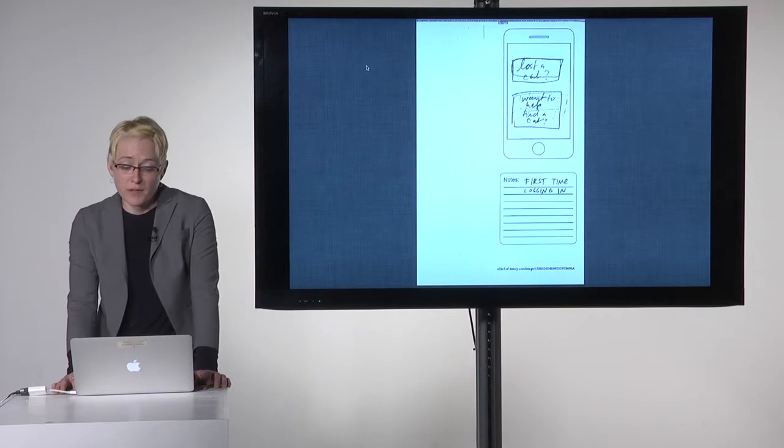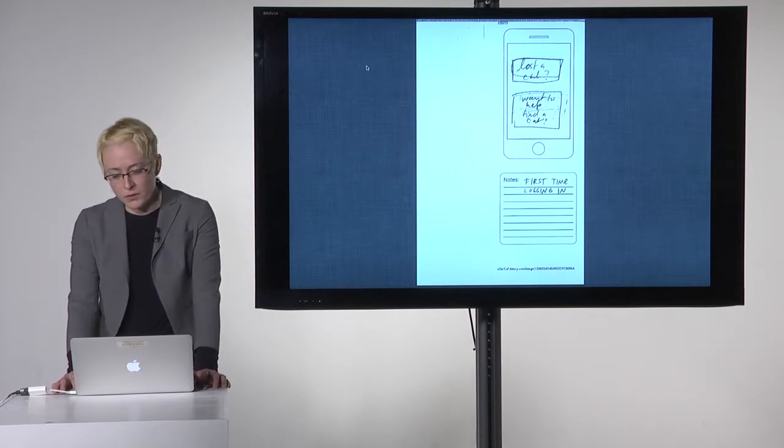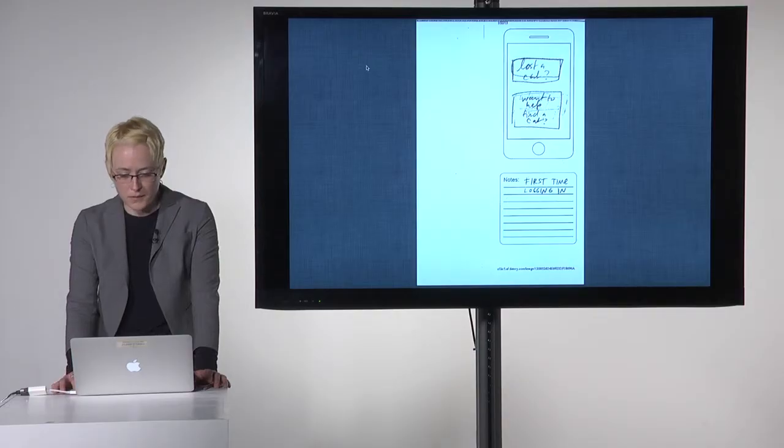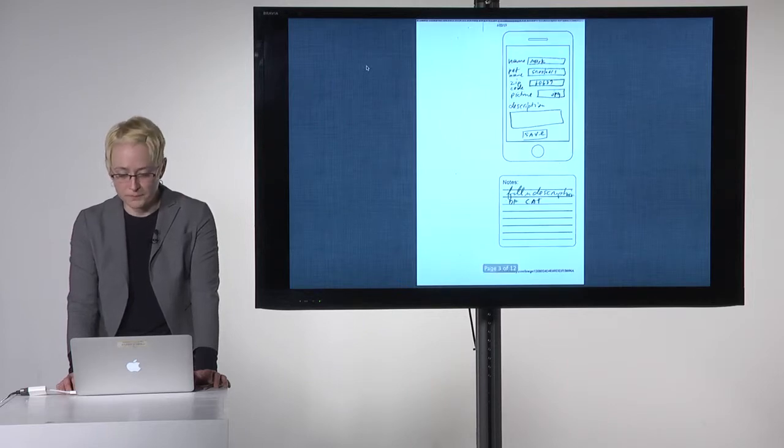So the first thing I want to do is have a screen for when people log in for the first time. And I'm assuming people are either logging in or downloading this app because they've lost a cat or they want to help find a cat. So I have these two buttons here. And depending on what the situation is, someone's going to hit one of them.